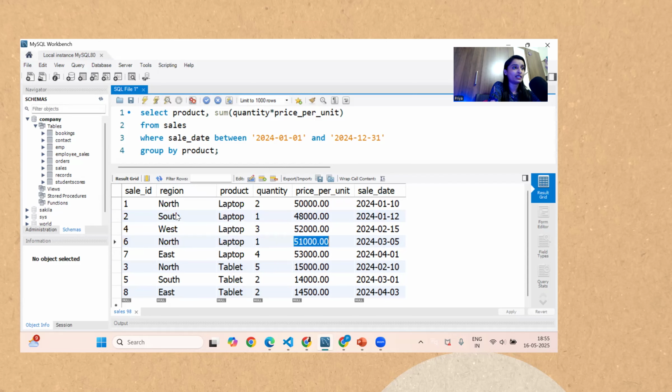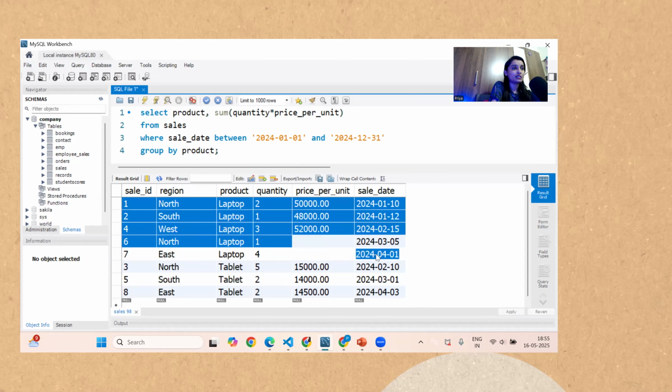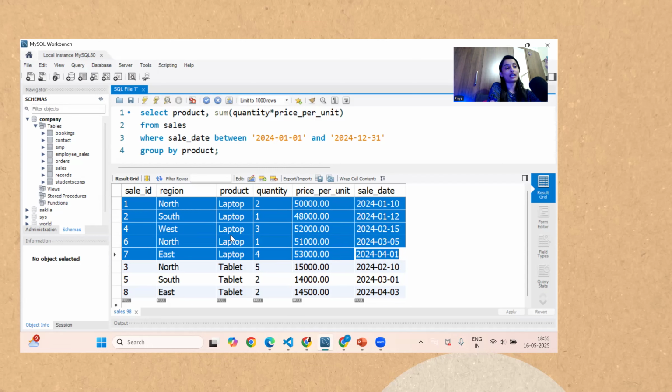Now it might be easy for you to imagine. See, all these rows are in one group. So what will it do? 2 multiplied by 50,000. See, quantity multiplied by price per unit. So 2 multiplied by 50, 1 multiplied by 48,000, 3 multiplied by 52, 1 multiplied by 51, 4 multiplied by 53. And whatever the result it is returning, it will sum up everything, it will return one value.